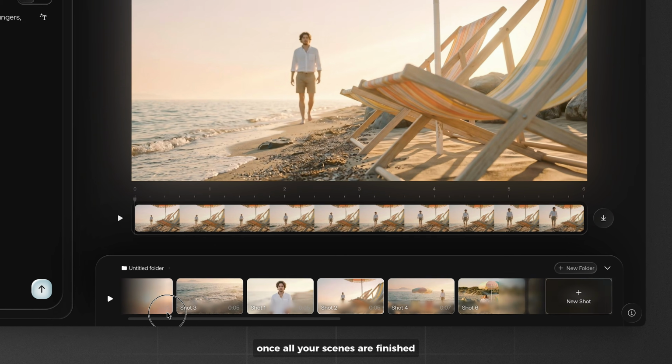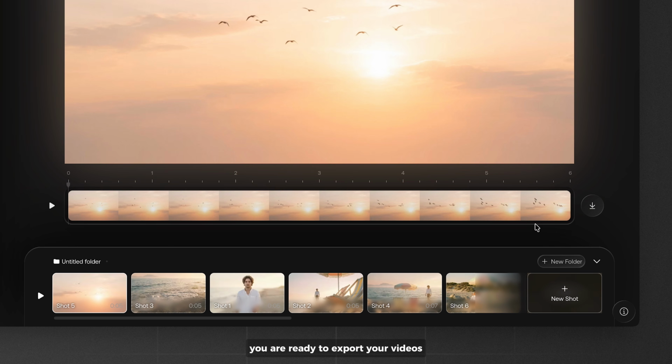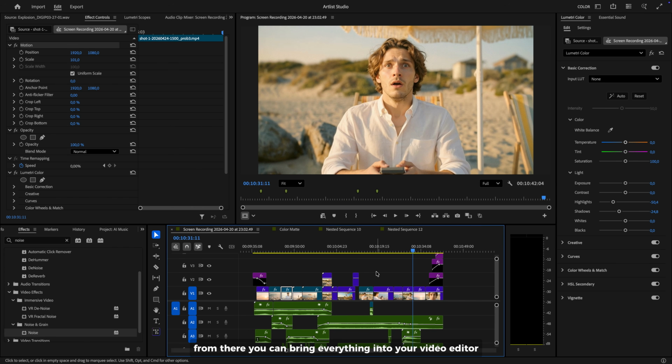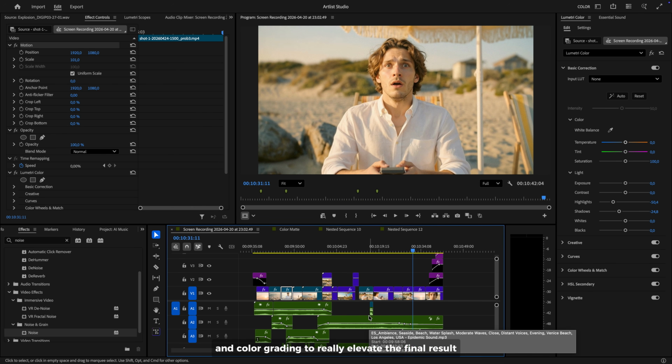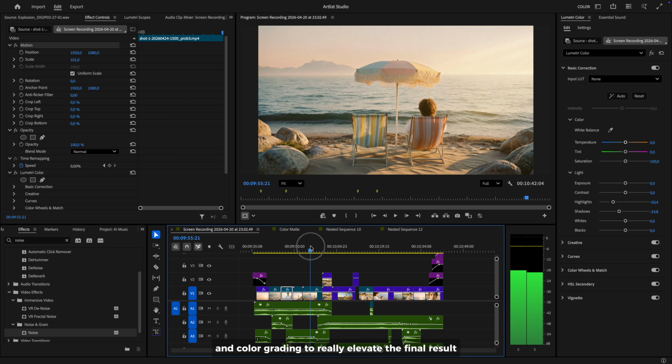Once all your scenes are finished, you are ready to export your videos. From there, you can bring everything into your video editor like adding cuts, sound design, music, and color grading to really elevate the final result.